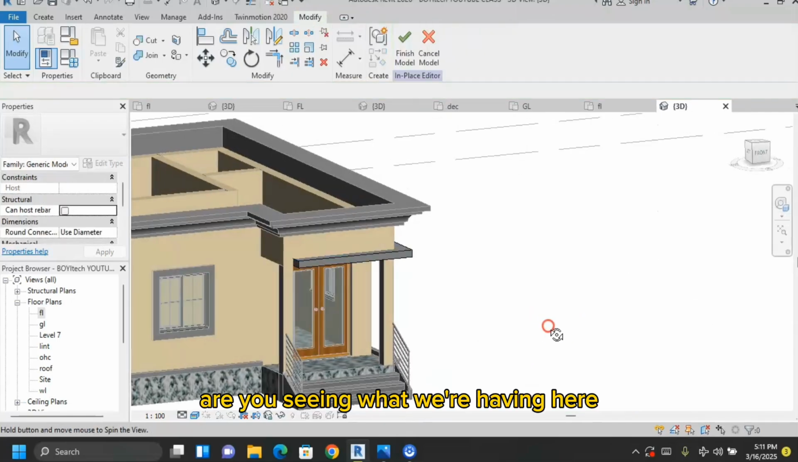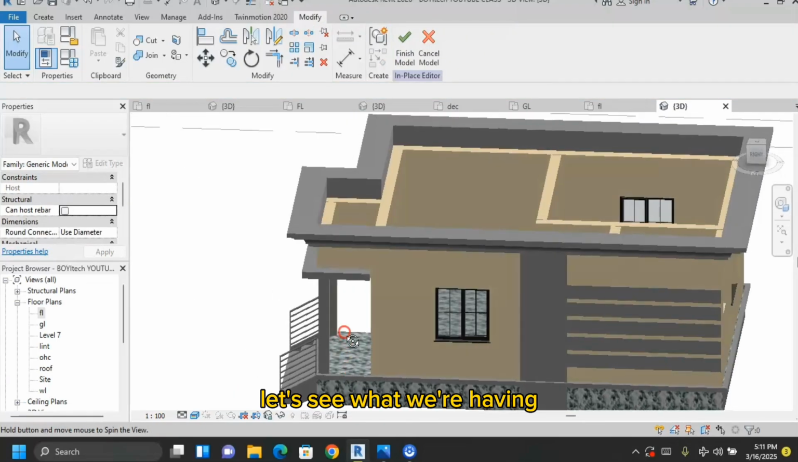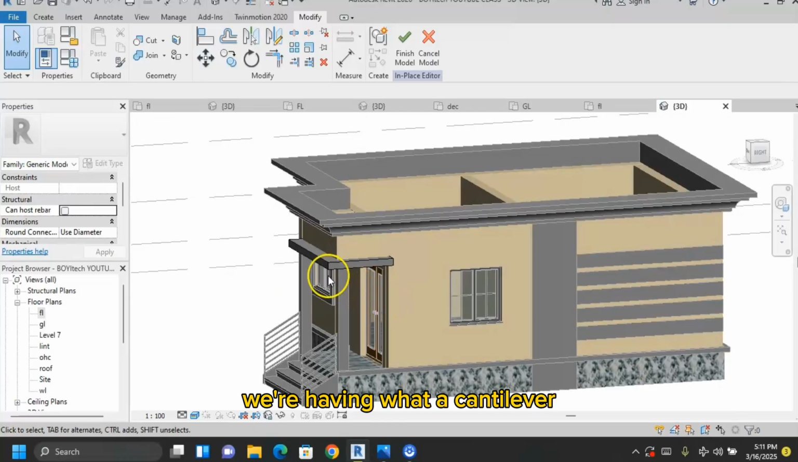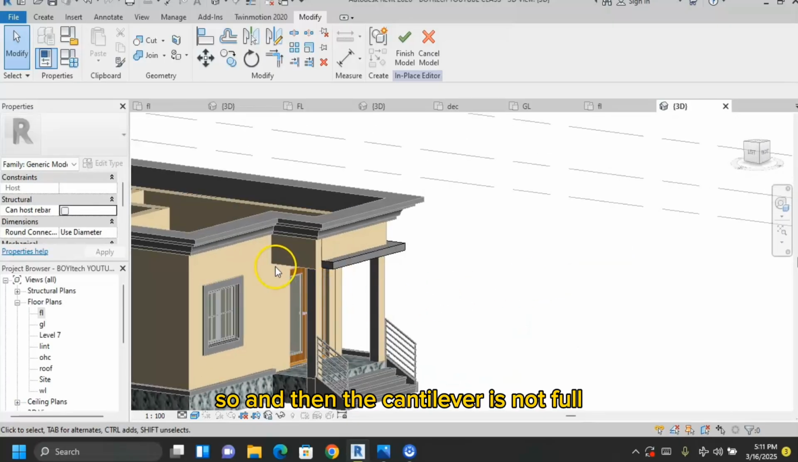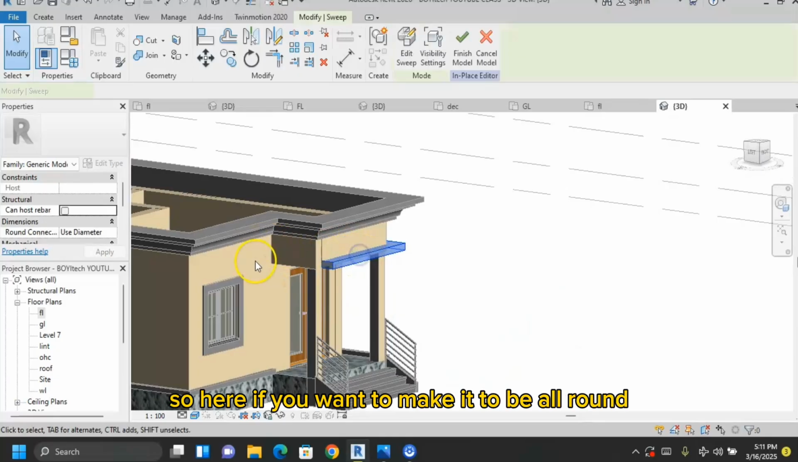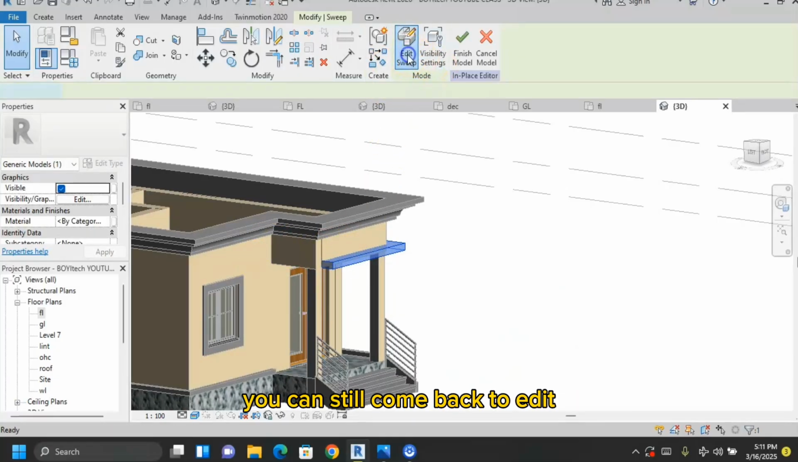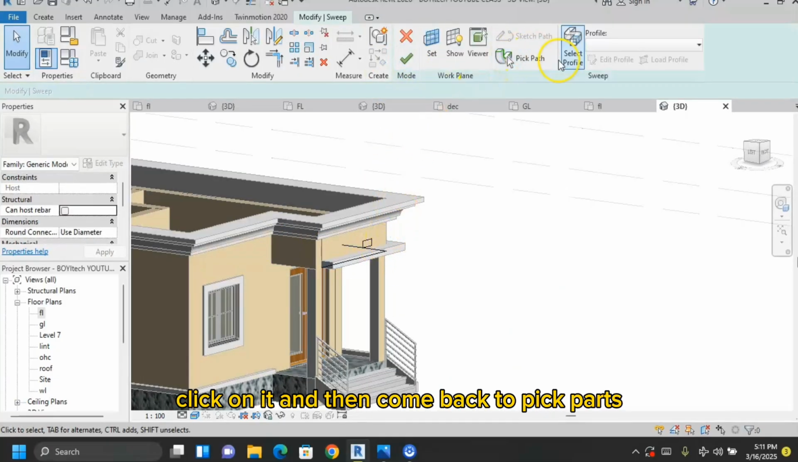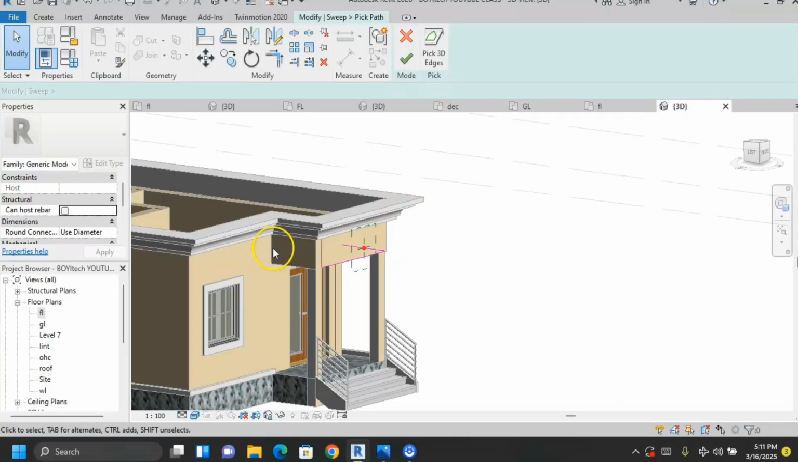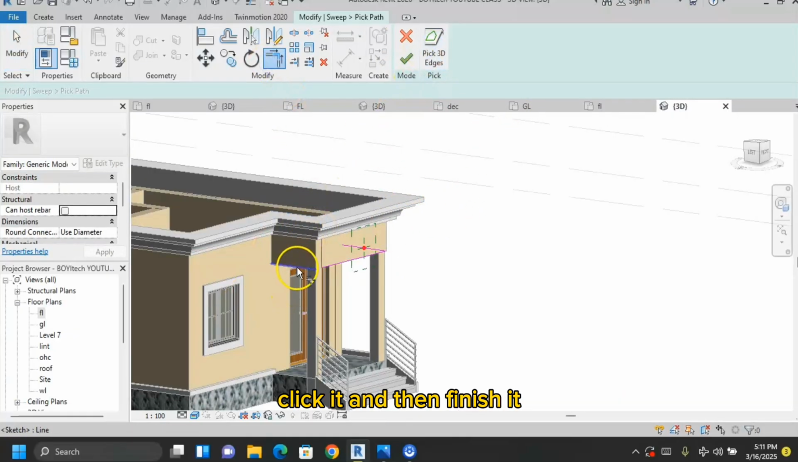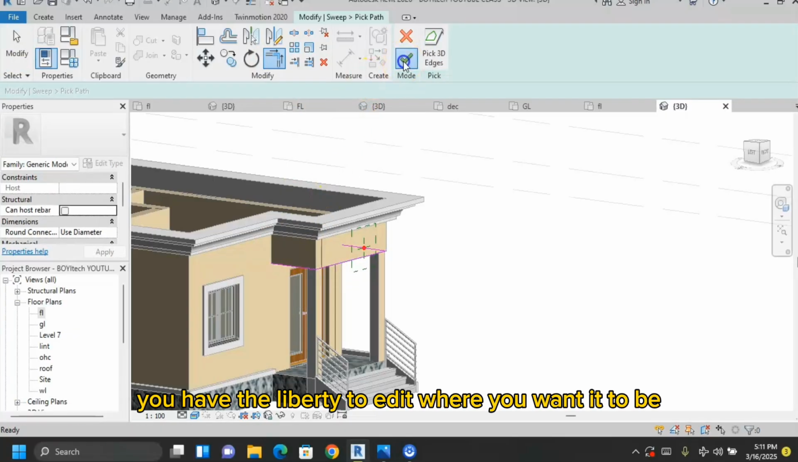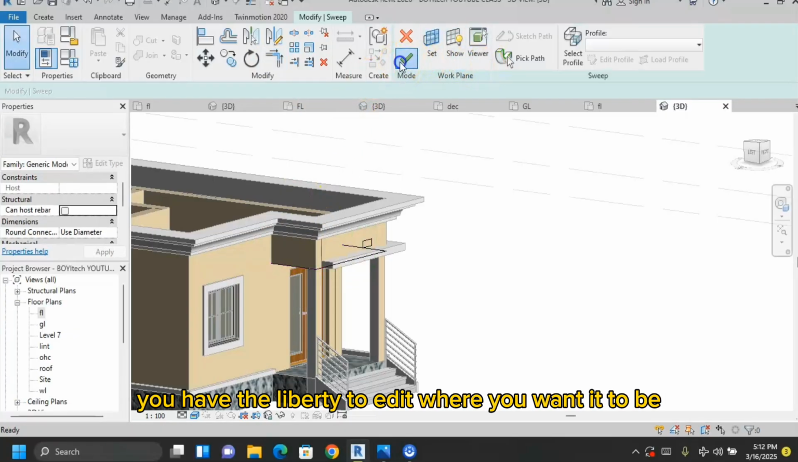You see what we are having here? We are having the cantilevered beam here. And then the cantilever is not full. So here, if you want to make it all round, you can still come back to edit, click on it, and then come back to pick parts, and then pick the edge again, click it, and then finish it. It will follow. You have the liberty to edit where you want it to be.